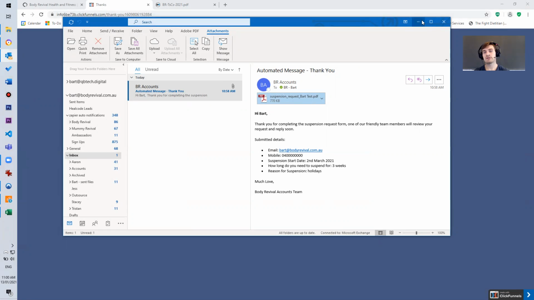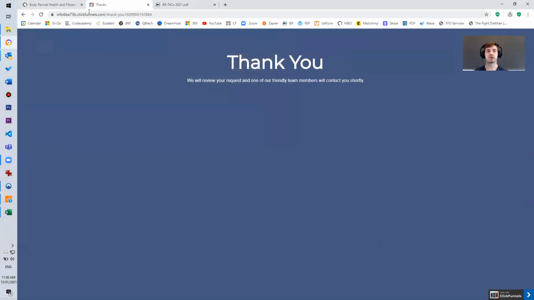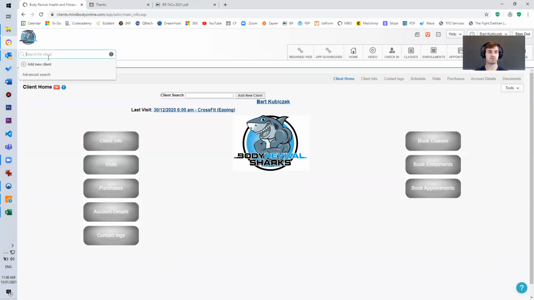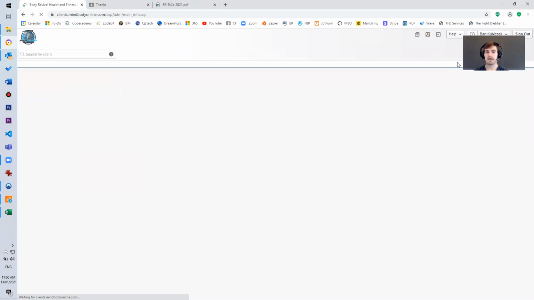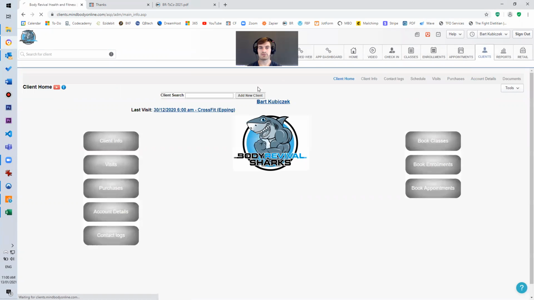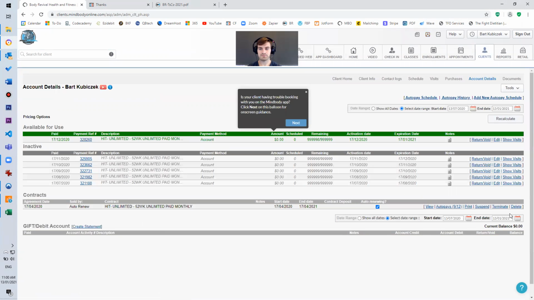Cool. So once again, if it matches, we're going to go to the client profile. Obviously you look them up, go into their profile, and then go to account details.